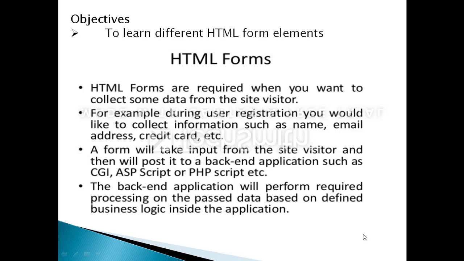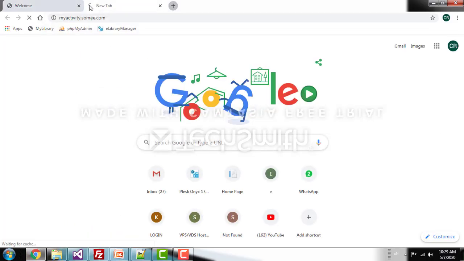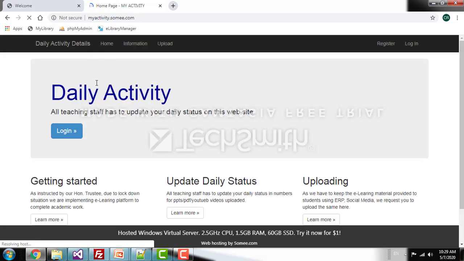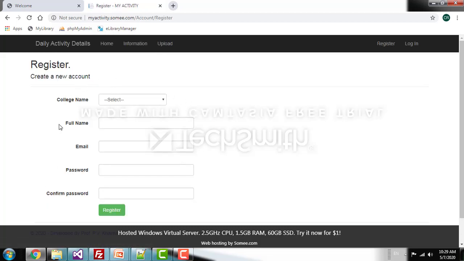For example, we will see one website that will collect information like this. So this is the website, and on the registration page we can find this type of form. When we click on this register or submit button, the data entered in these form elements will get collected and submitted to the server. So this is the meaning of this statement.